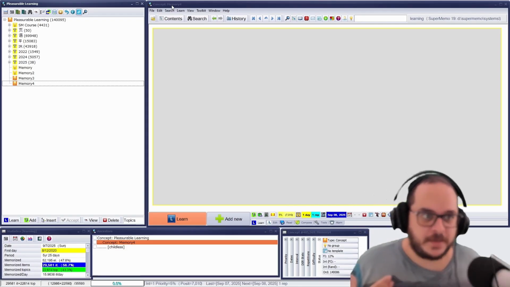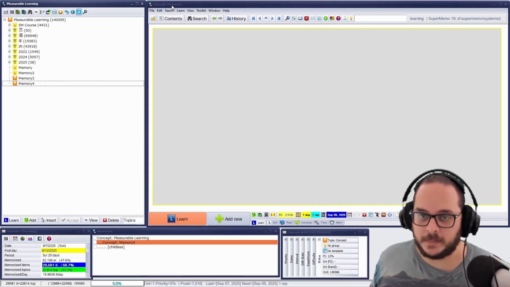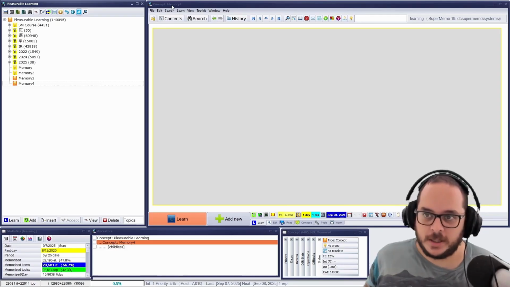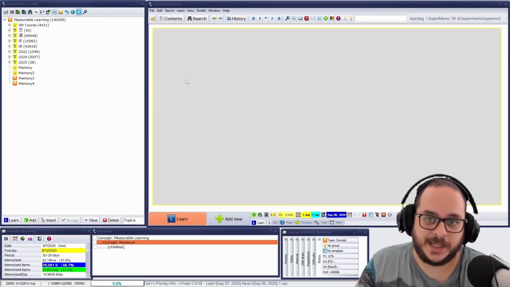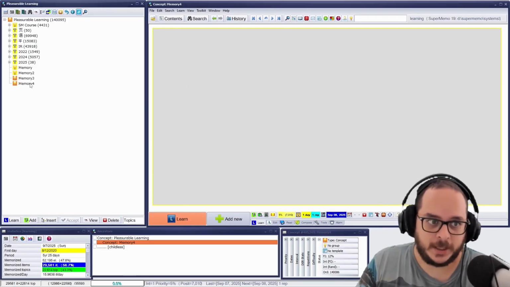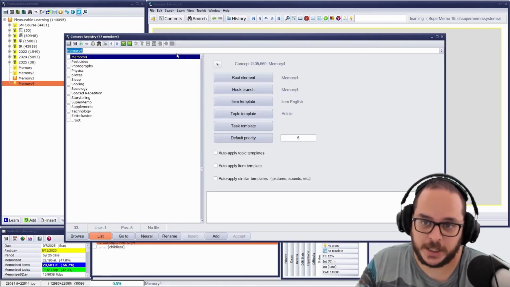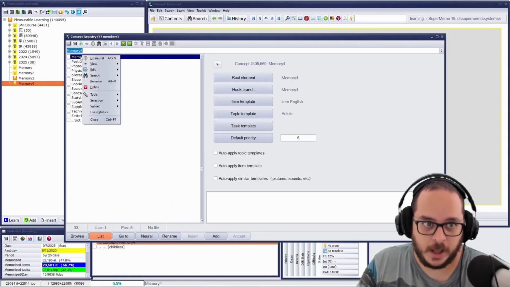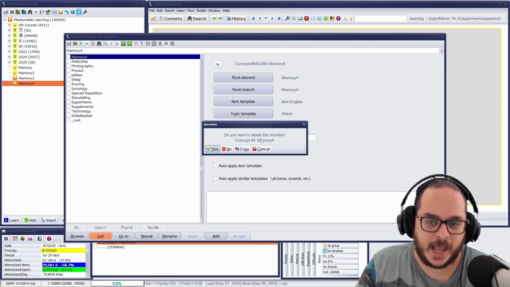So now we have seen the easiest way to delete the concept, which is just deleting it straight away. Let's continue with another way that you can delete a concept in SuperMemo, other than deleting the element. Now I have the memory 4 concept. Just as with creating from the registry, I can do the same for deleting: I can delete it from the registry. Right click and delete.